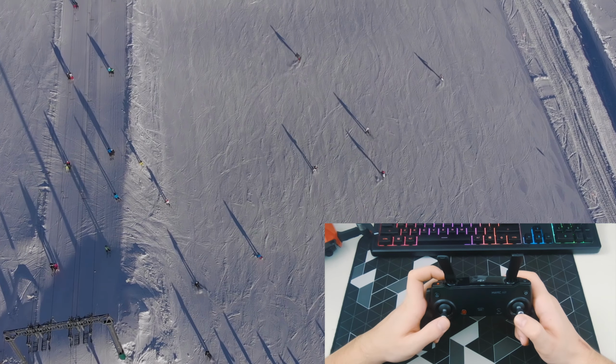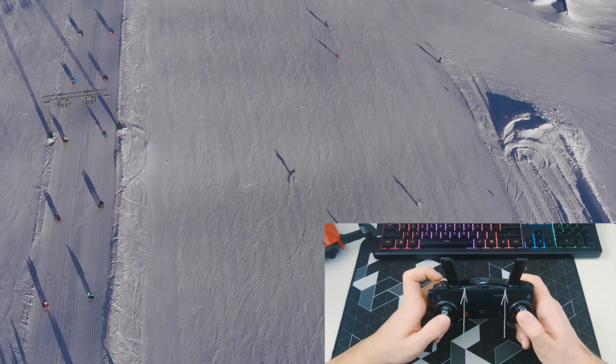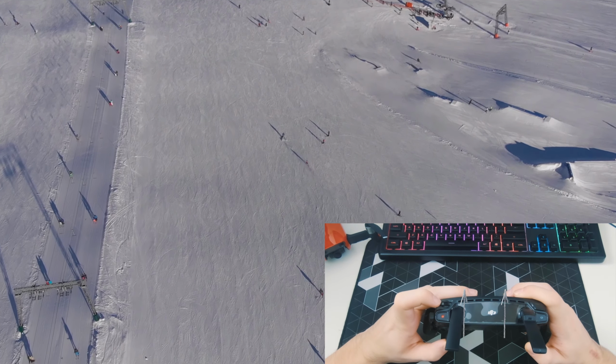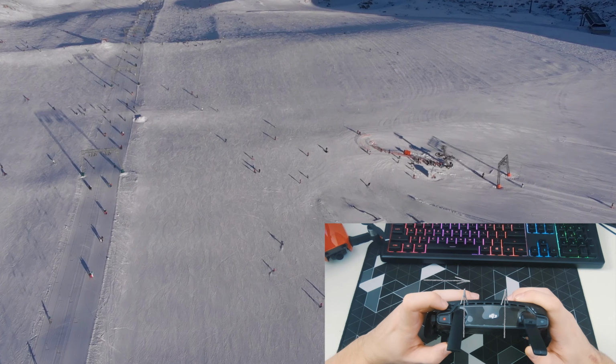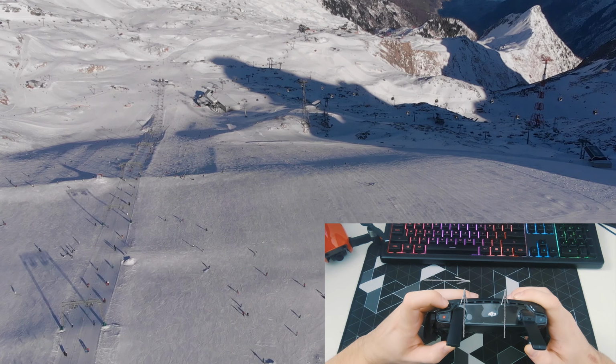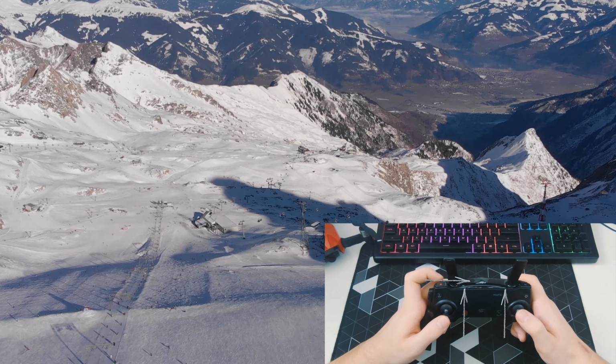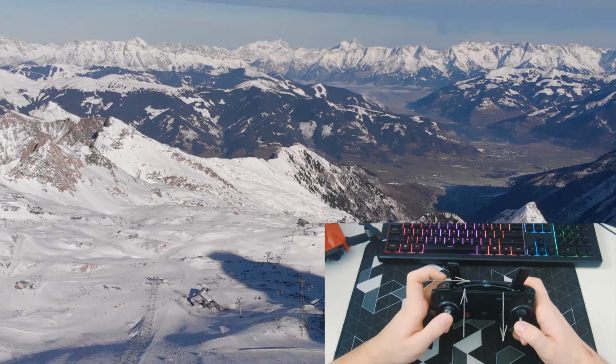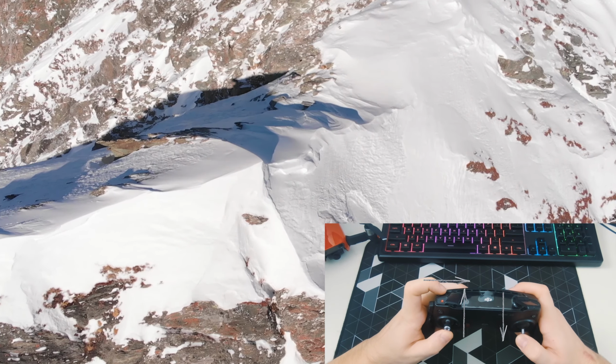So what you want to do is move your drone forwards or forwards and up, and as your gimbal is pointed downwards, you want to raise it slightly to reveal the area. You can do the same thing while moving backwards and up, and then tilt your gimbal up.